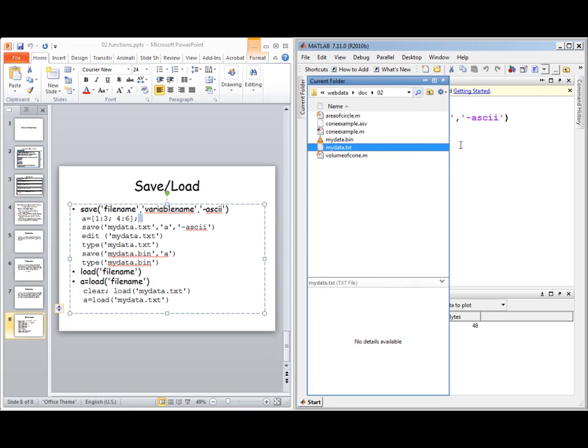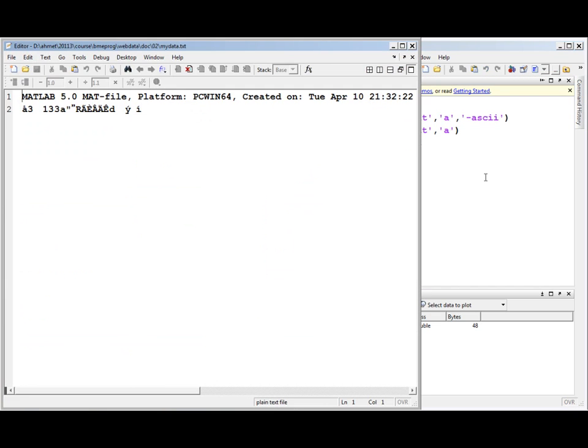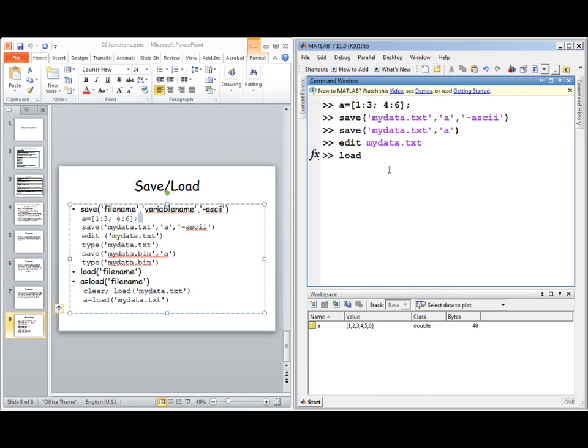If you don't care about having a human readable file, you can omit the last argument and save it in binary format. Now if you open this file again using the edit function, which will open the editor, you can see that it's no longer a human readable matrix. It's written in binary format, that is in MATLAB's internal binary representation. You can later take this file and load it using the load function. If you would like to save all the variables that are available in your workspace, you would omit the second argument to the save function.